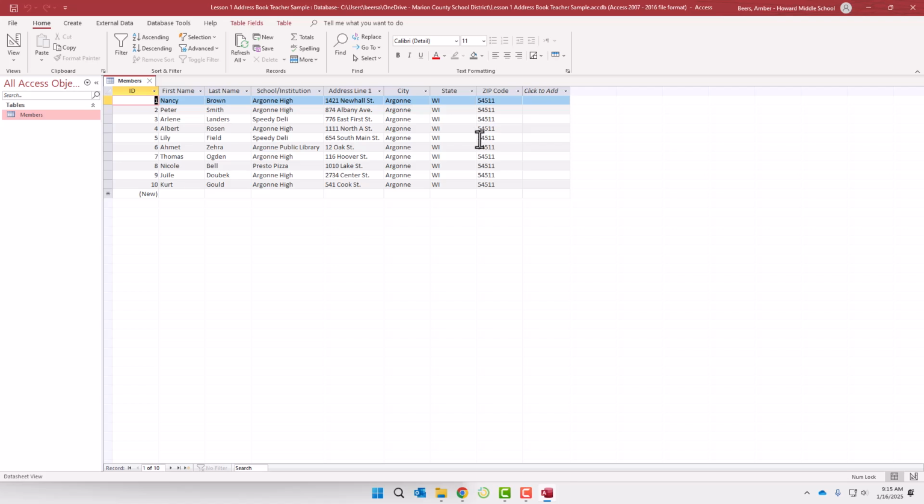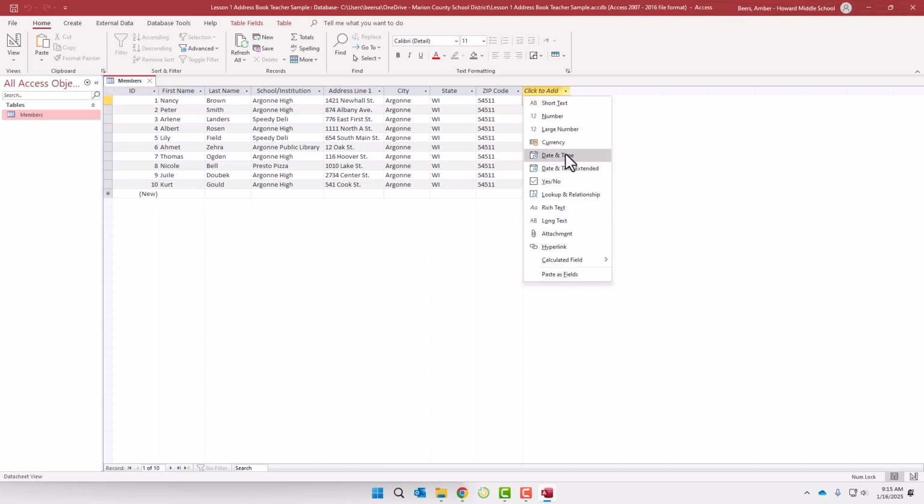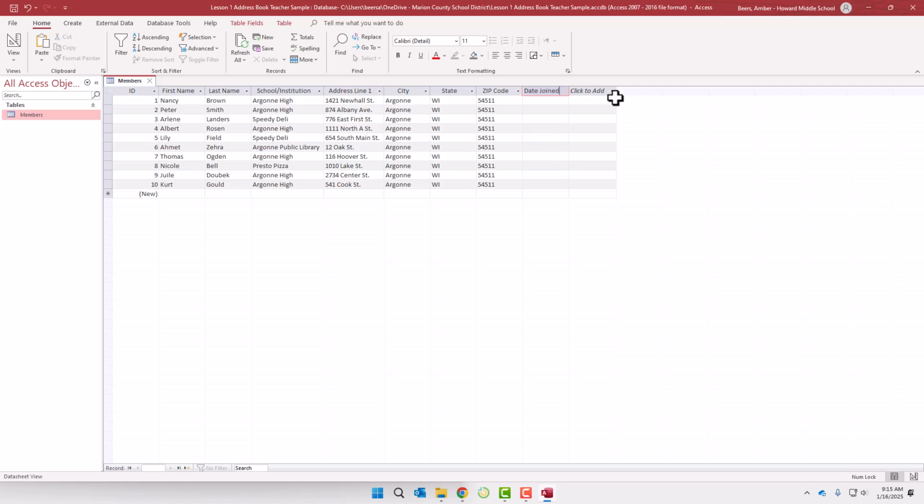We are going to add 2 new fields and data types to our activity. Over to the right next to Zip Code, we're going to click that down arrow and select Date and Time. For this one, our field name is going to be Date Joined. Our next one, we are going to select the data type as Yes/No, and we are going to name it Dues Paid. Notice for Yes/No, it automatically inserts checkboxes for us, which is perfect.